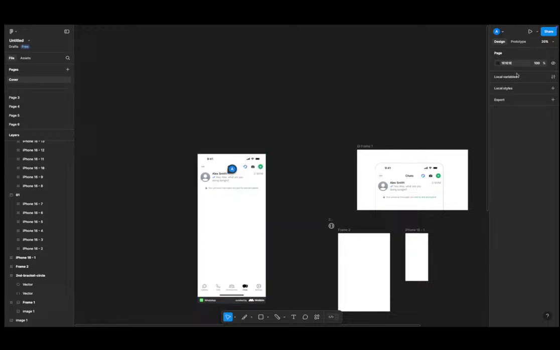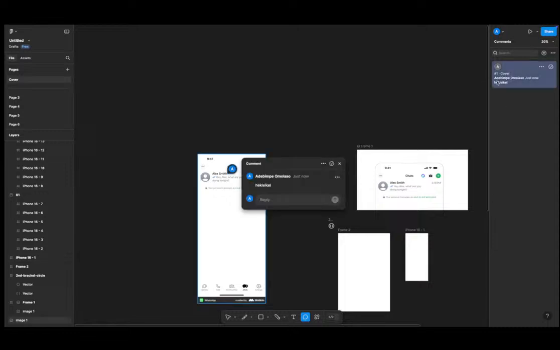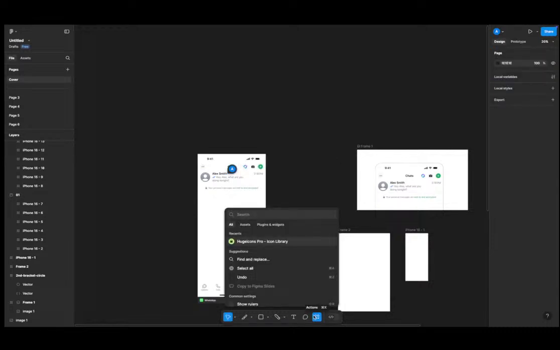Or I can click on this here and I can see the comments here too. So whichever one is comfortable for you. All right, so next thing is this one here. When you click on this one now, you have all the different things you are doing, as well as your assets, and then as well as your plugins.